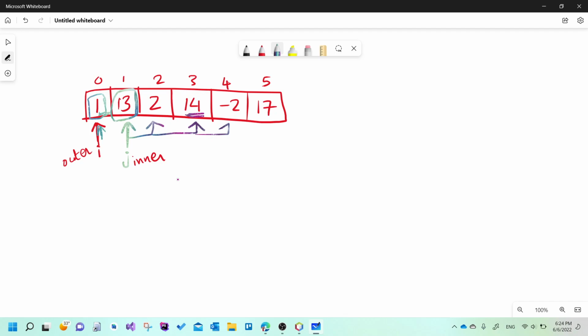So that is correct. So you can store your counter in another variable. I will name it, let's say, count, and here I will increment it to 2. Okay, 14 plus 1 will give me 15. Now minus 2 plus 1 will not give me 15, so I will move to the next one again. 17 plus 1 is 18, not 15.